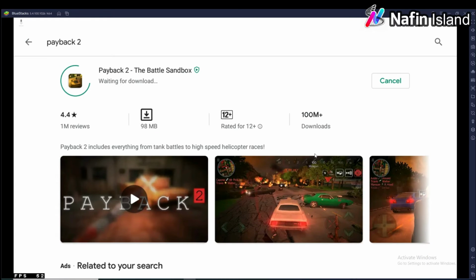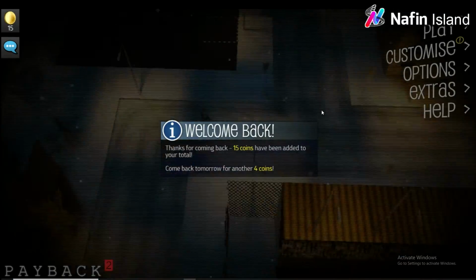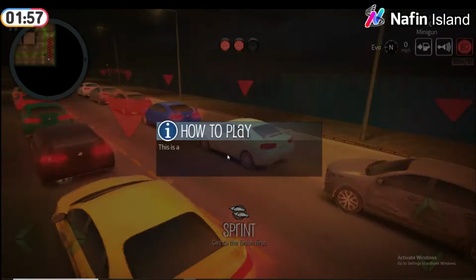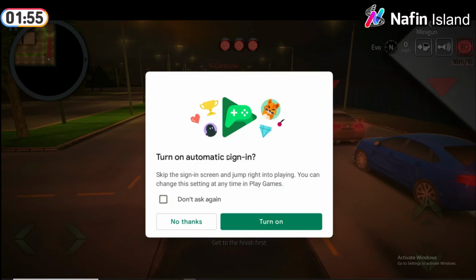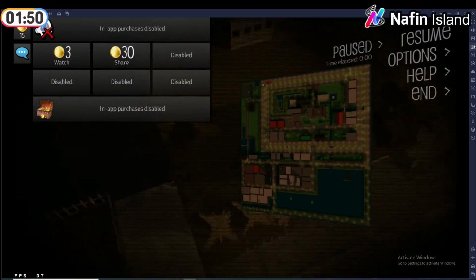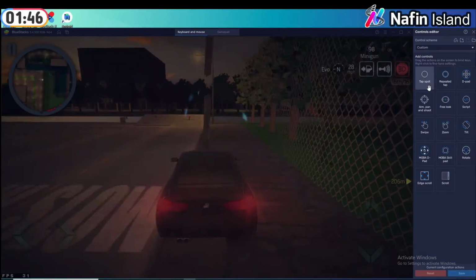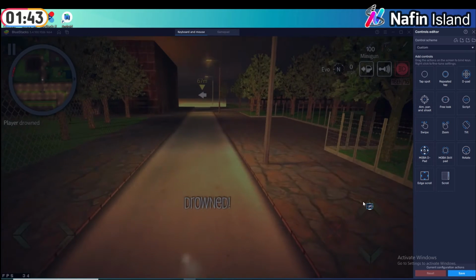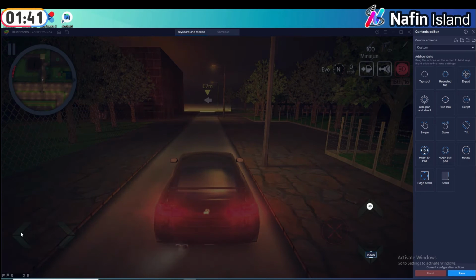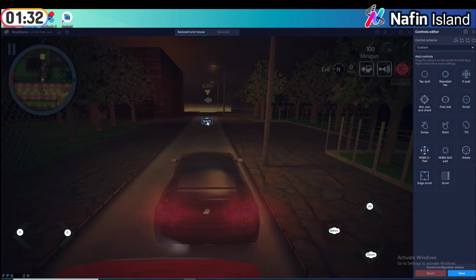Okay, now I'm going to install Payback 2 and let's try it. It's opening. Wait, no, you can't directly use your keyboard to play. You should use these game controls for that. Click on this and select the place that you want to click, then press a button on your keyboard. Now you will be able to use your keyboard. And don't worry, these keys will be turned off when you leave this app.